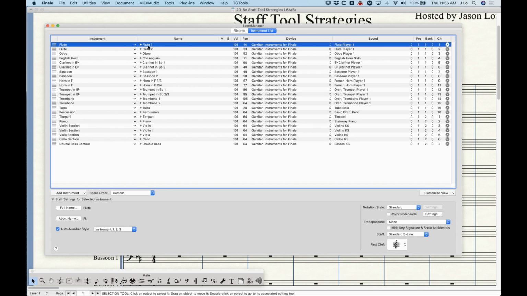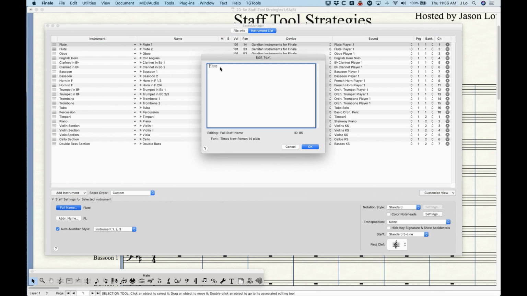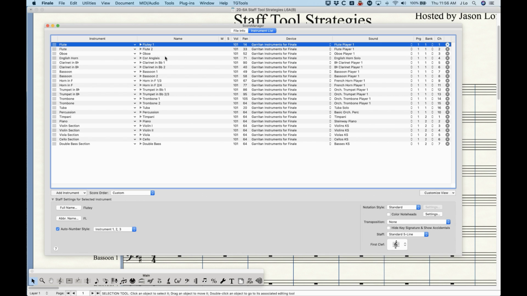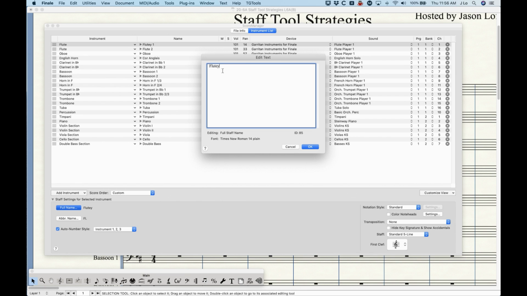In fact, we could also change the name here of any of these instruments. So I can call the flute 1 here, I can call it fluty, and you'll see that it will still say fluty 1, flute 2. So really the auto number is referencing the actual instrument itself and whether or not those instruments are identical.